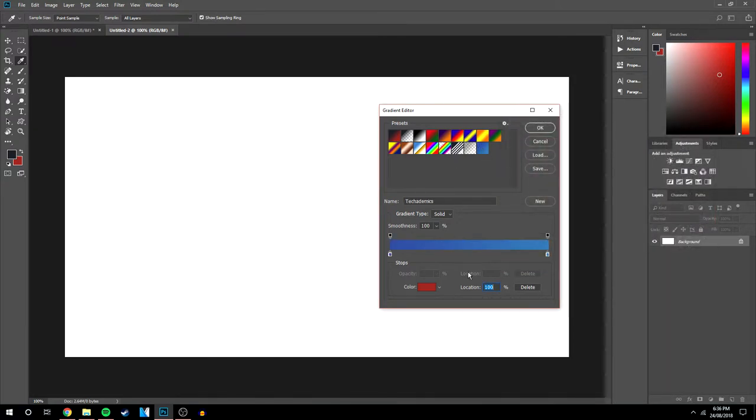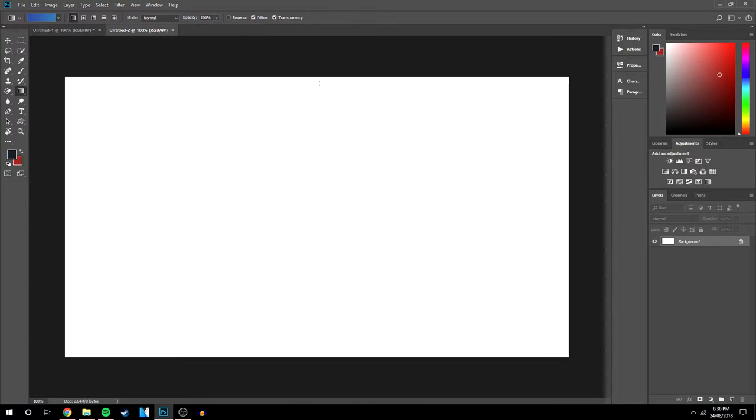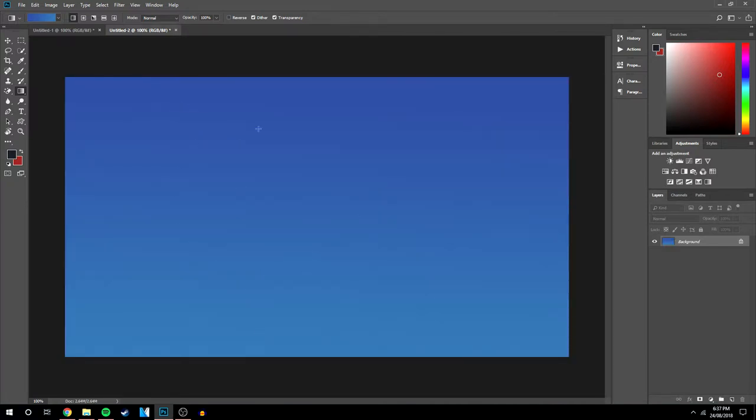I've already got a preset here, so I'm going to use that, and then click OK. Now you want to drag the gradient tool all the way down the canvas, just like this, and this should create an even gradient colour.